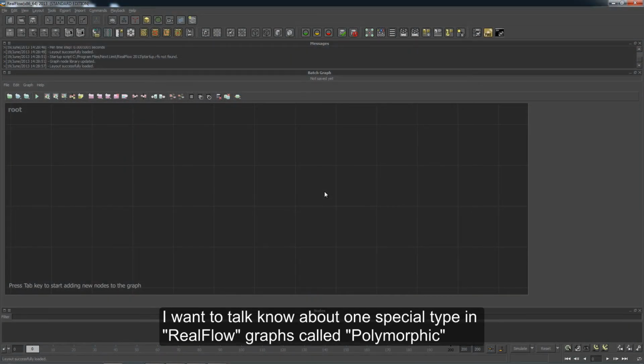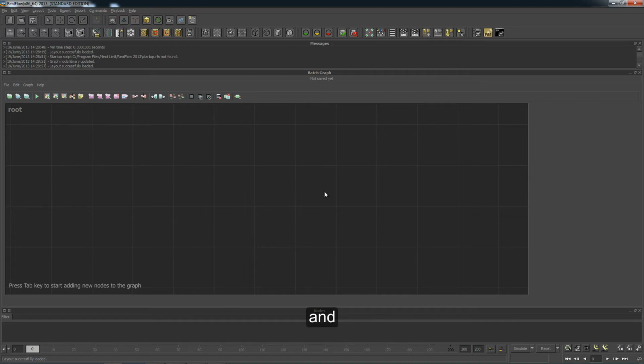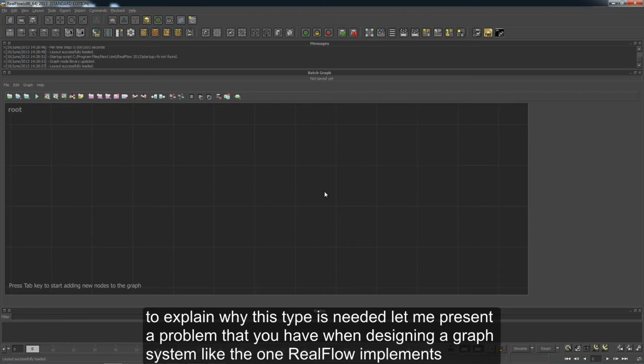I want to talk now about one special type in the RealFlow graphs called polymorphic. To explain why this type is needed, let me present a problem that you have when designing a graph system like the one RealFlow implements.